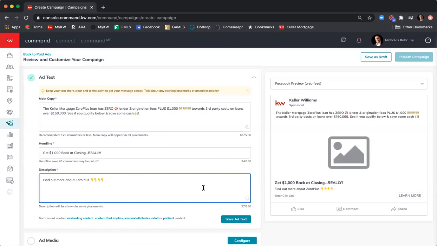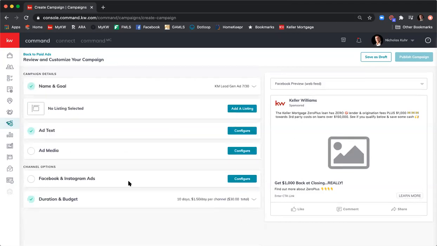It's that simple. And all of this copy came from Command Your Conversion. I did not write any of it. So you could go to Command Your Conversion and look for other ads and copy that you may be interested in and find some that would work well for you. So I'm going to click Save Ad Text. And now I'm going to go to Add Media and click on Configure.